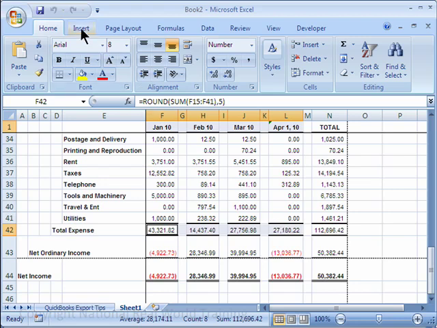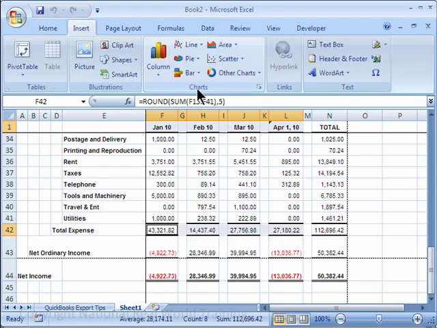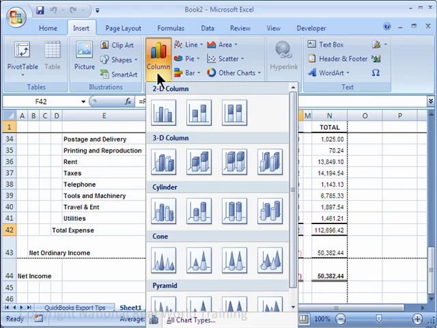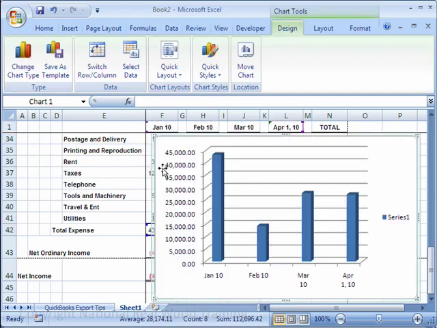Click the Insert tab. In the Charts group, click Column and select a 3D column chart. The graph is in the middle of our data. That's not a very good place for it. Luckily, when you create a graph or chart, Excel offers you chart tools. You see 3 new tabs: Design, Layout, and Format.